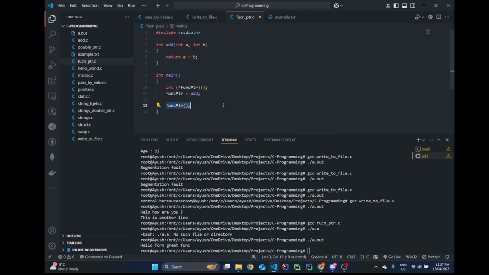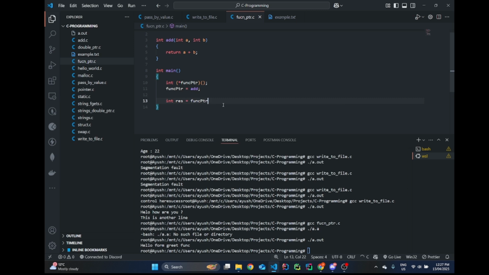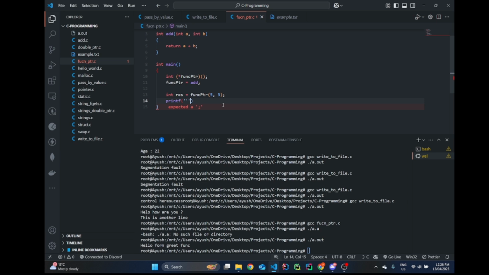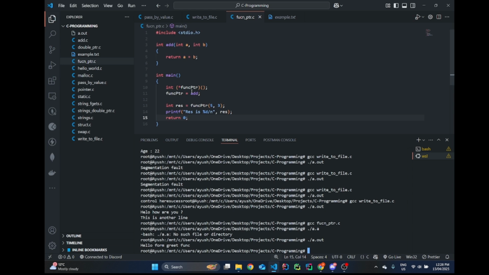And now I can access this as int res equals function pointer of 5 comma 3. So that'll be adding the two variables over here, and then I can just printf "res is %d\n" and return 0. In this way, this function pointer is pointing to this add function after this declaration.